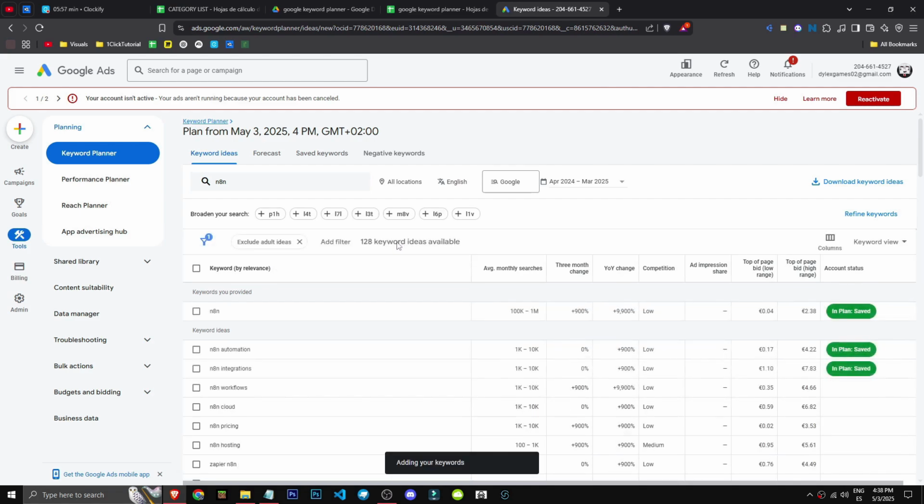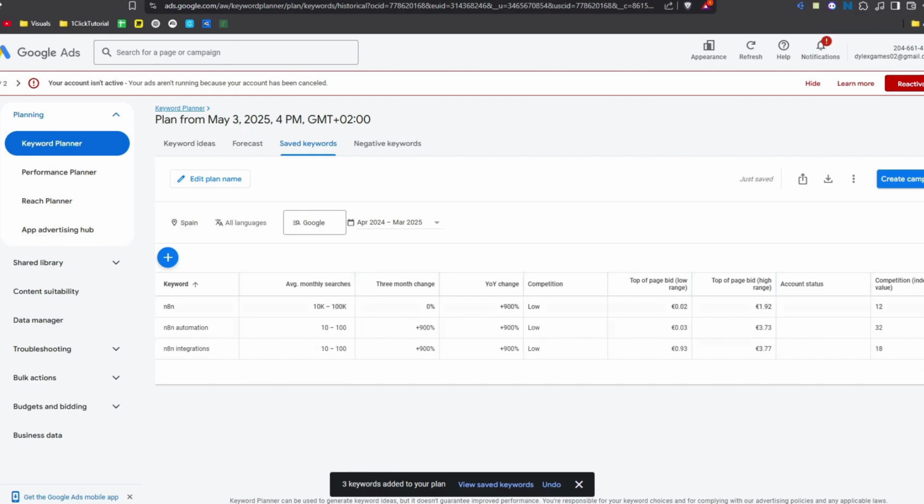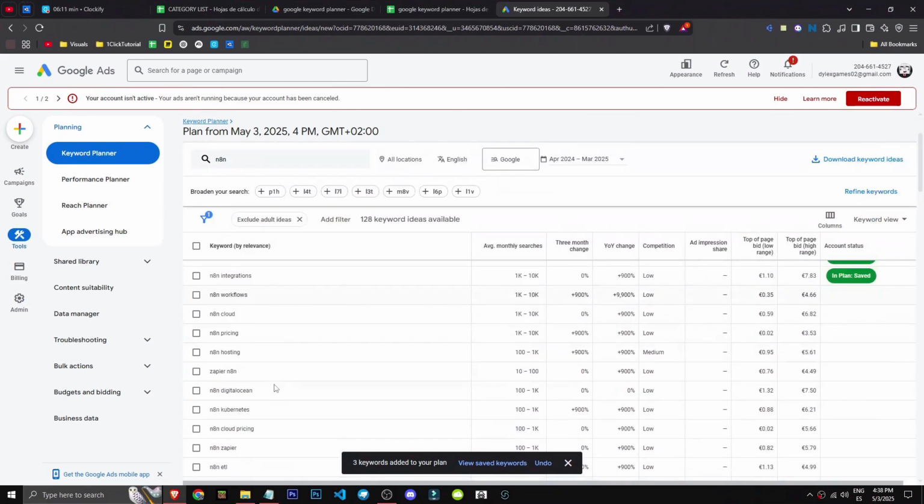We can also add the keywords. Now they're basically just saved. So that's how it works. It's that simple.